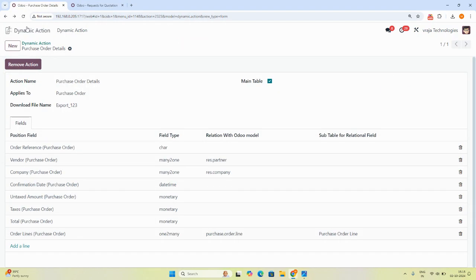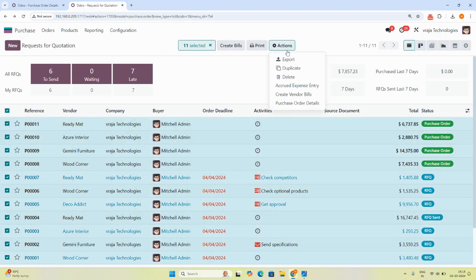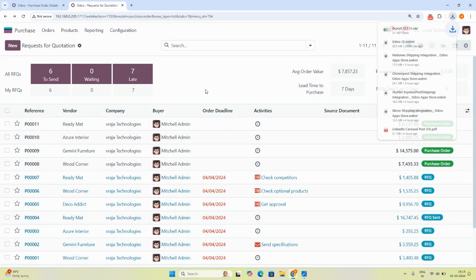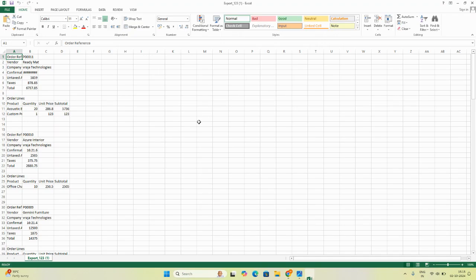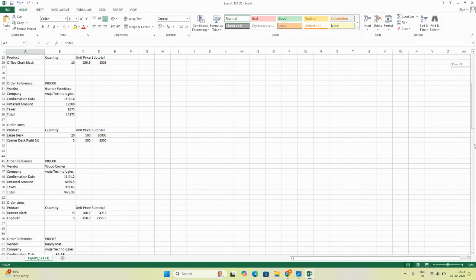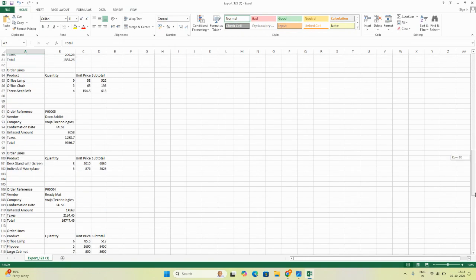So let's edit again because I want to export the data and show you. So now let's select actions and go to purchase order details so that my order will be exported. Currently we have CSV format compulsorily selected, and let's download it. So it is downloaded under the name export underscore 123 which we mentioned, and this is my data that is exported. So data will be in the format where first will be the main table and next will be the subtable. So each of the purchase orders will be exported in the same format in the CSV file as you can see over here.